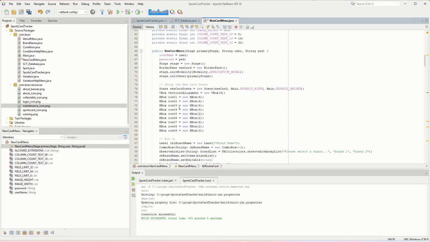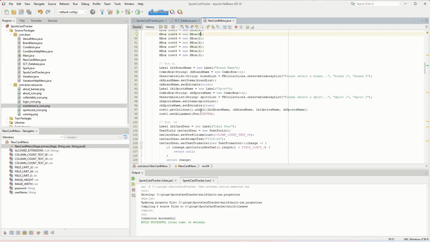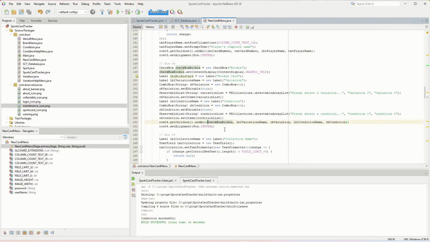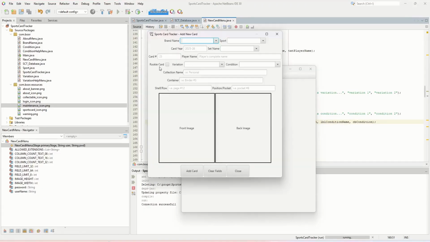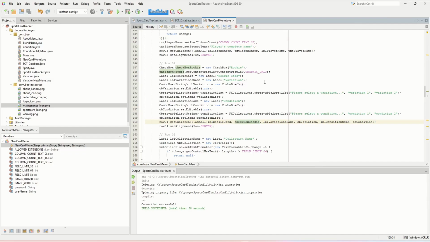And we need to change our row 4 to have 6 values instead of 4. Now if we go back to row 4, before the checkbox, we need to add our label. So LBL rookie card. Now if we compile and run this, when we look at the add new card menu, we now see rookie card before the checkbox. Now that that is fixed, let's add the menu item set information table.